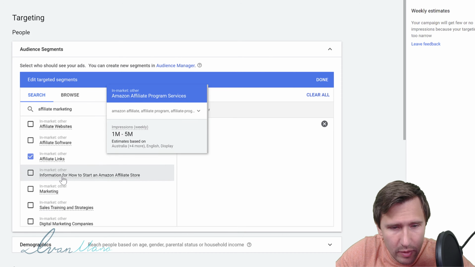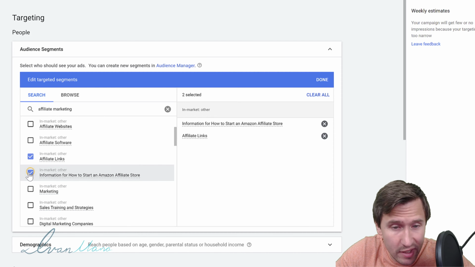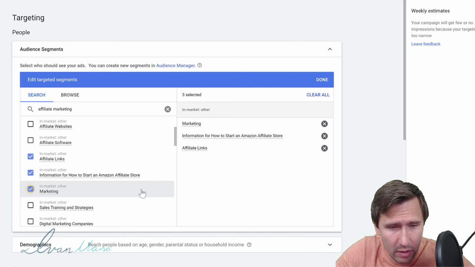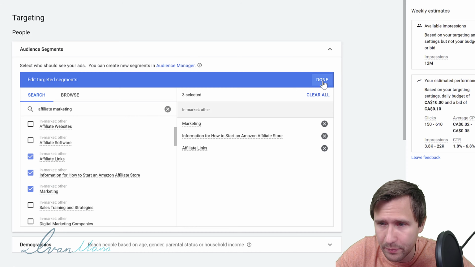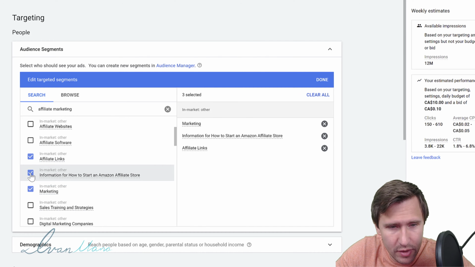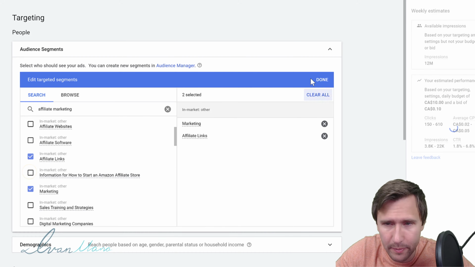Okay, so let's see if we can add more stuff. Maybe we can add information on how to start an Amazon affiliate store. That could work. Maybe marketing. That should be a bit more. Yeah, so that's 12 million. So maybe not that one.